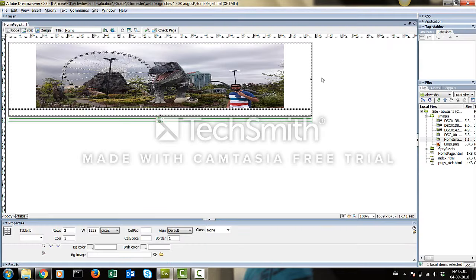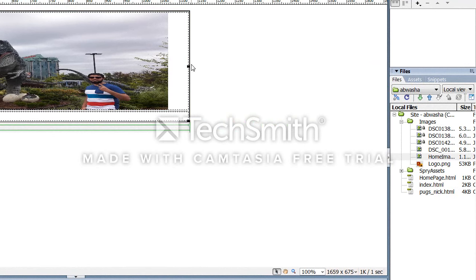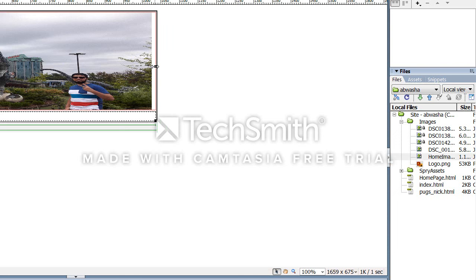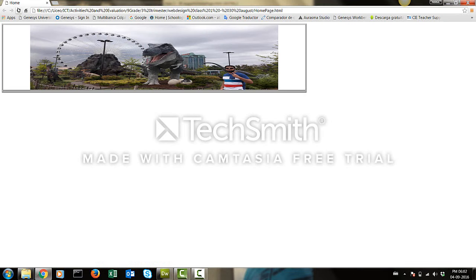So let me reduce more. I reduce it more so that it's perfect to the size of the image like this. Okay, and now the image is 1250 and the size of the table, let me reduce it till here. Okay, save, and I go back to my web page and I check.